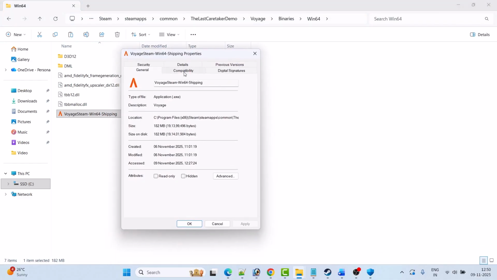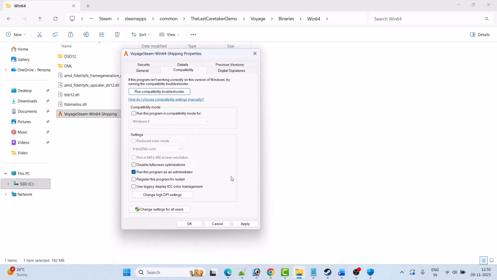Now go to the compatibility tab and tick mark run this program as an administrator. Hit apply, OK, then launch the game from here, from the game installation folder, and check if this works or not. If not, then check mark run this program in compatibility mode for Windows 8. Hit apply, OK, then launch the game and check.